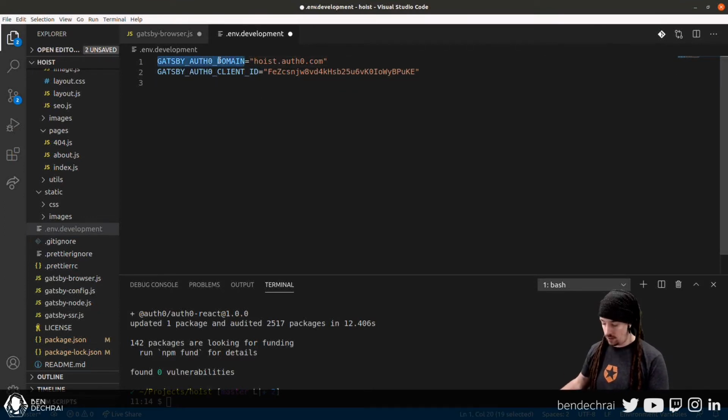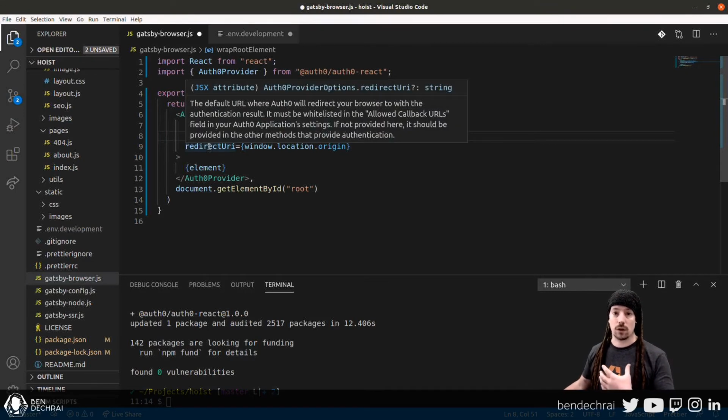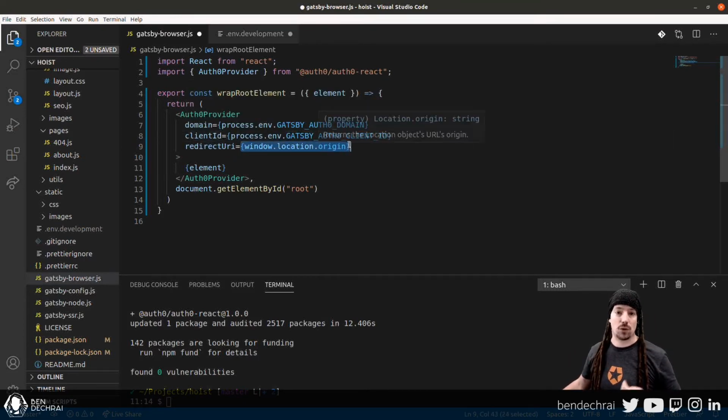So these two environment variables are now going to be available to our React app. If we copy this out, we can then replace the domain with process.env.GATSBY_AUTH0_DOMAIN, and we can replace the client ID with GATSBY_AUTH0_CLIENT_ID. The redirect URI is the URL that the user should be redirected back to after they've logged in to the identity login page on auth0.com. We're basically going to redirect them back to wherever they came from.